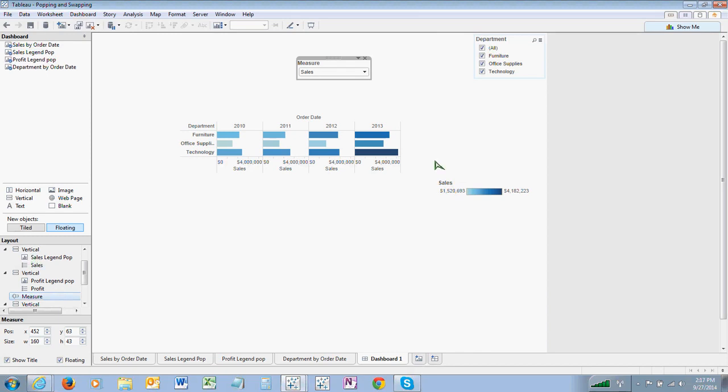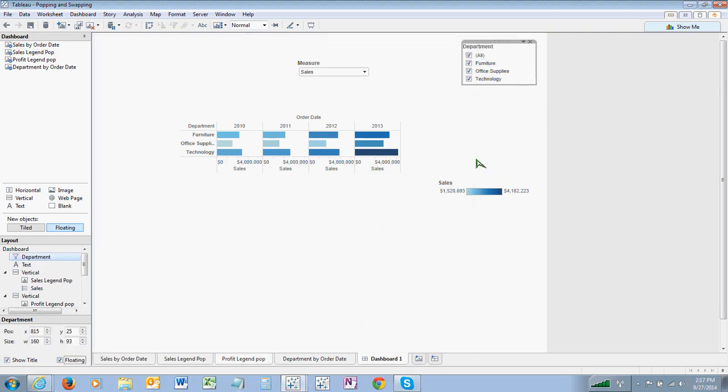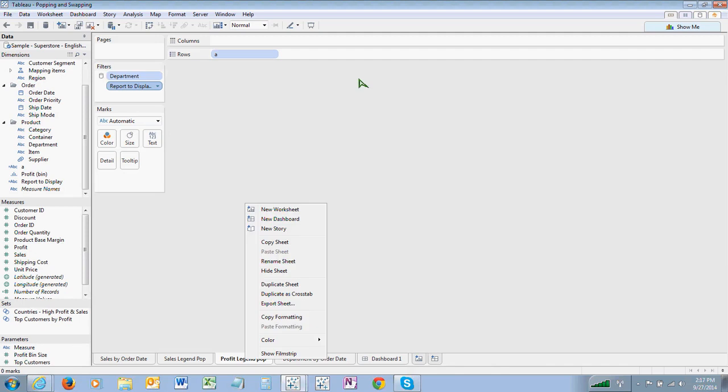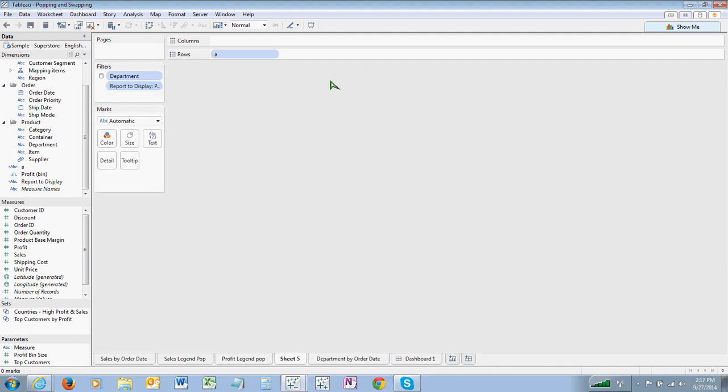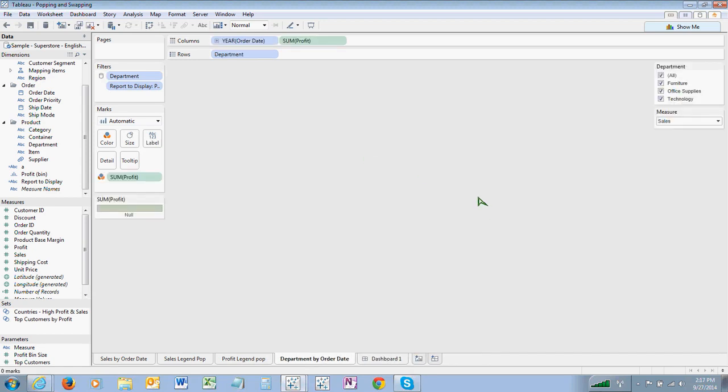For demonstration purposes, let's assume that the user only wants this filter to work when profits is being displayed. I'm going to make this one floating. I'm going to duplicate this profit legend pop one more time. Duplicate sheet, and this time we're going to call it the profit filter pop.